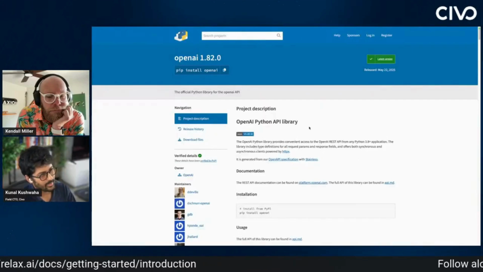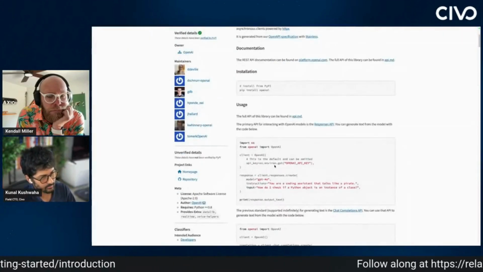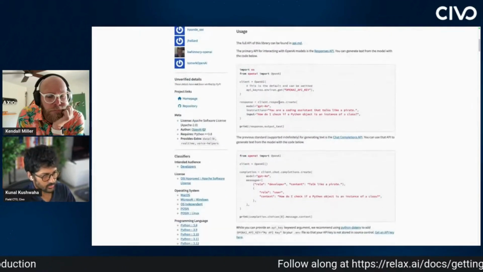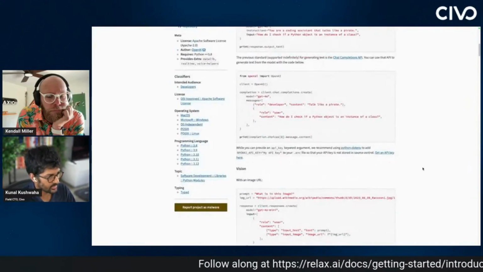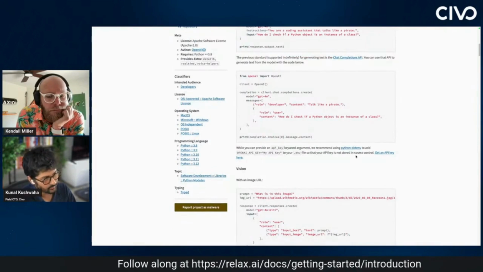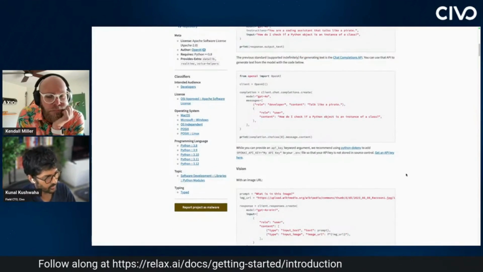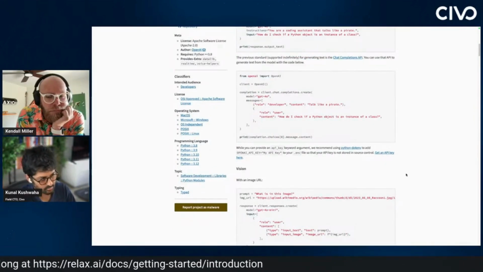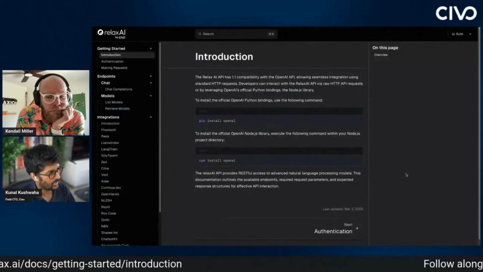So the OpenAI Python library, relaxAI is fully compliant with this. Let's say you want to do just a chat, or you want to do some images or whatnot, it's exactly similar code, and you can just use that.